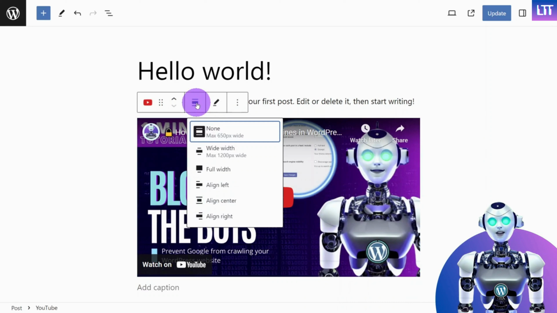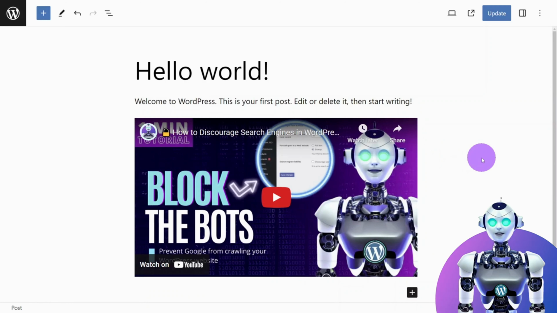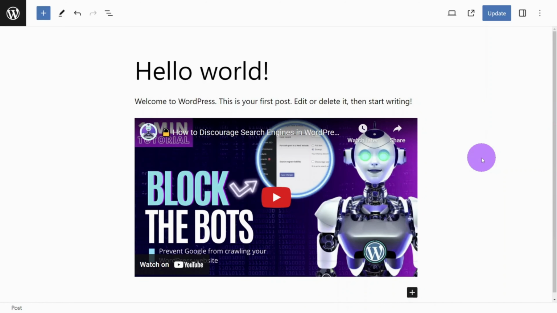You can adjust the video dimensions and alignment if needed. And that's it. You've successfully embedded a YouTube video in your WordPress post or page.